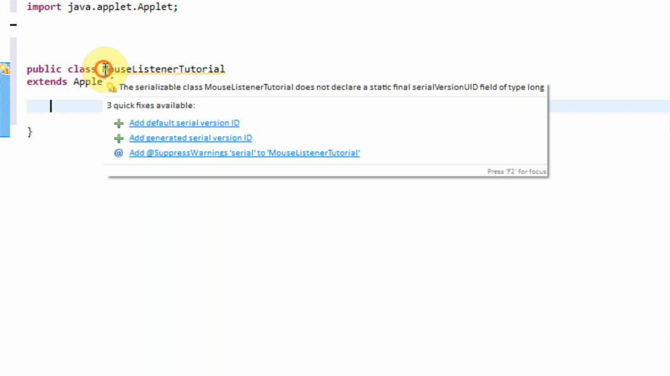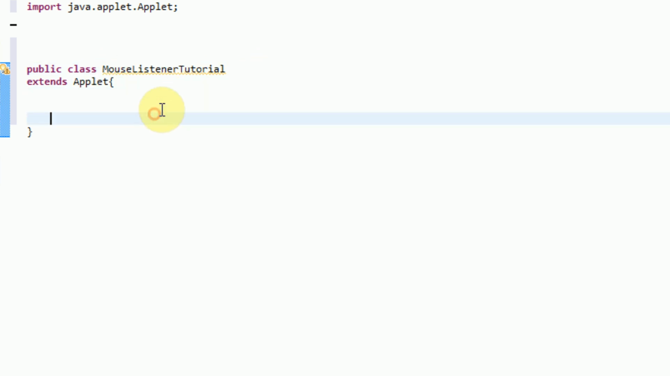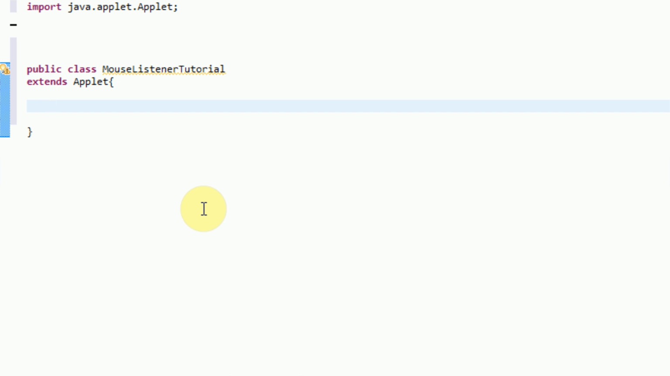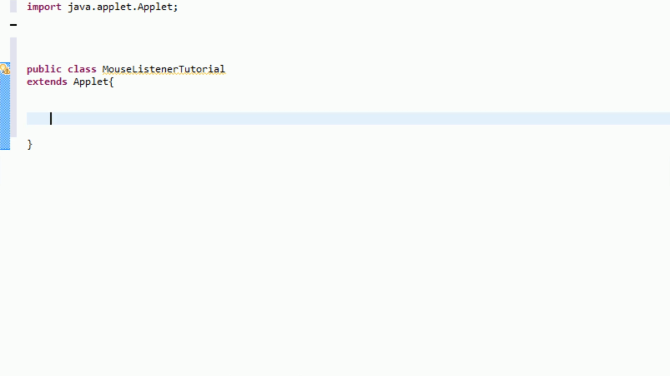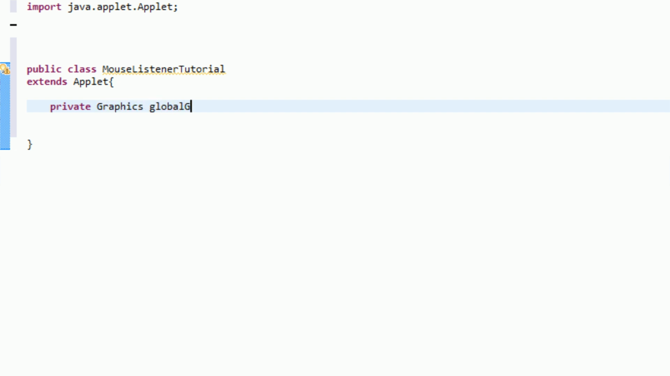So we've got our applet here, and what we want this applet to do is, every time the user clicks on something, display a dot of a random color just to make it a little fun. The first thing we're going to do, which is kind of unrelated to the tutorial, is set up a graphics system. So we're going to create a global variable called globalGraphics, and this is going to be a Graphics variable.